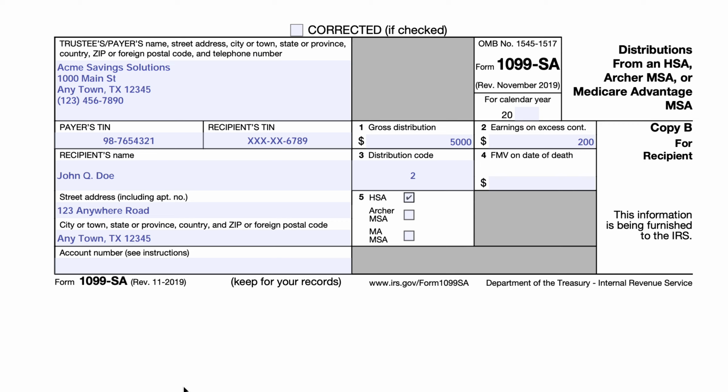In this video, we'll be going over IRS Form 1099-SA, distributions from an HSA, Archer MSA, or Medicare Advantage MSA. So this tax form is used to report distributions that taxpayers either receive directly from their savings account, whether it's a health savings account, Archer medical savings account, which is the predecessor to the HSA, or a Medicare Advantage MSA, which is set up for specific people to receive government payments of their Medicare premiums.